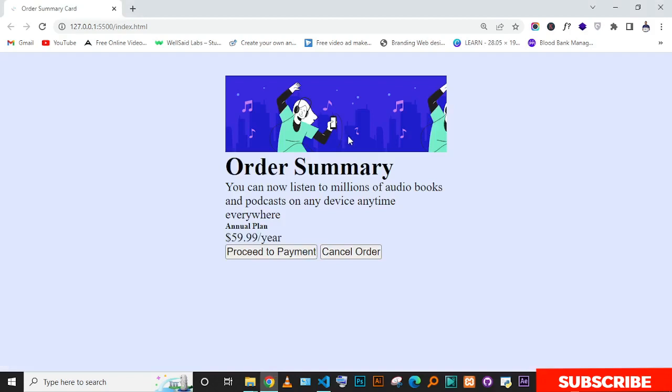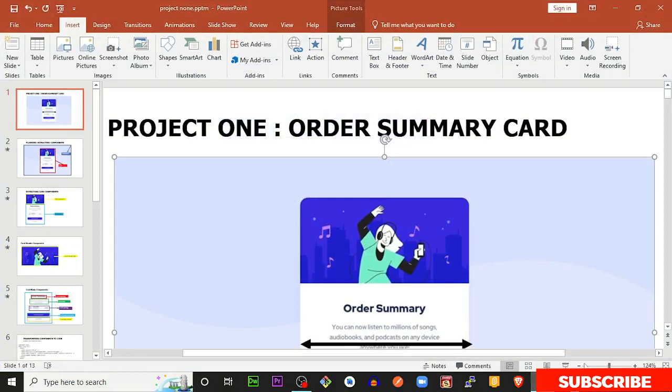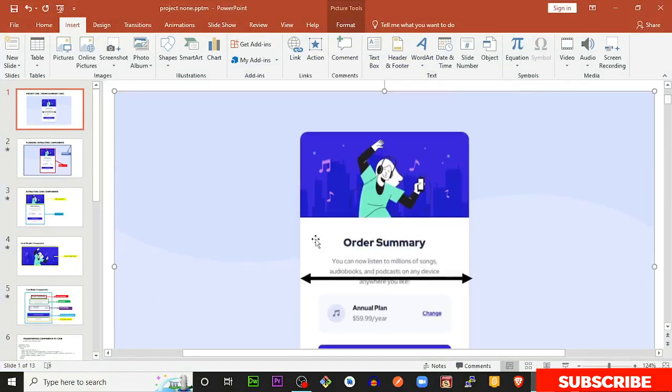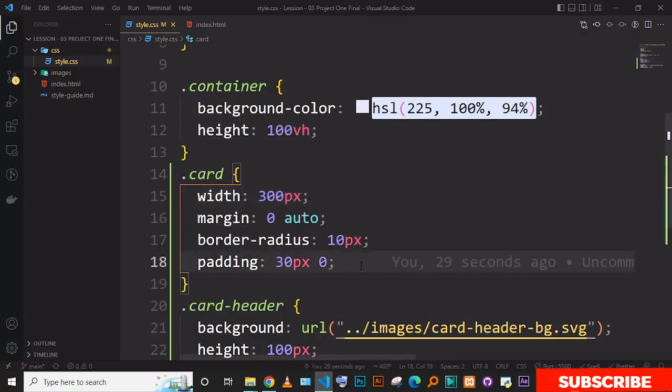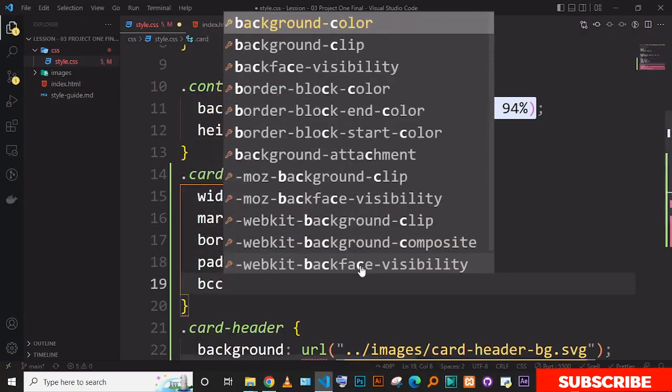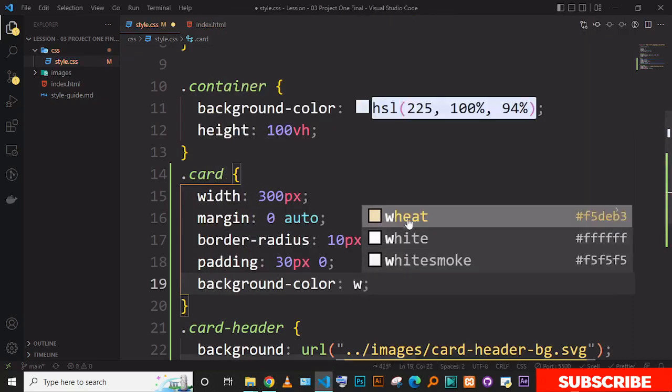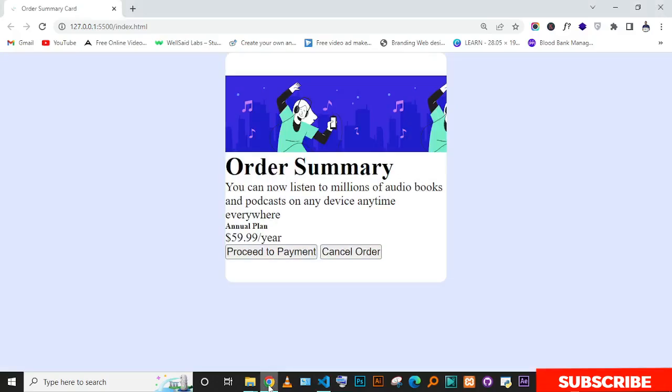So the next thing we want is, if you look now at our card, the image is not having the curved corners, and the background for the card is white. So we can also first work on that one. Let's put the background color. The background color of the card is white, so I can just say background color and specify white, like so. Okay, so we have our card like that.